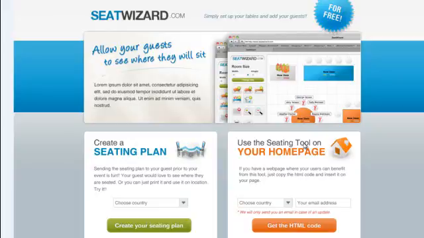First of all, here you see the design for the web page. It's a very simple design. You can only do two things. You can click on this button and this will open up the Flash tool where you can create your seating plan, and you can click on this button and this will give you an HTML code so that you can insert the Flash function on your own page.